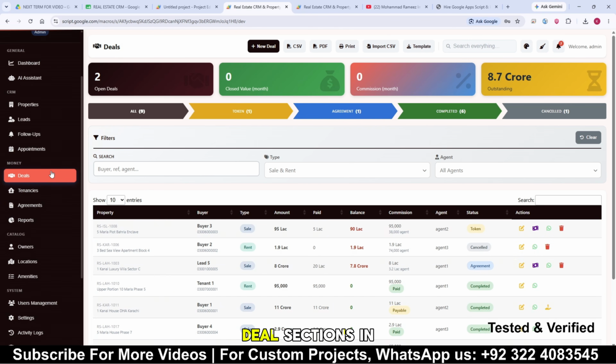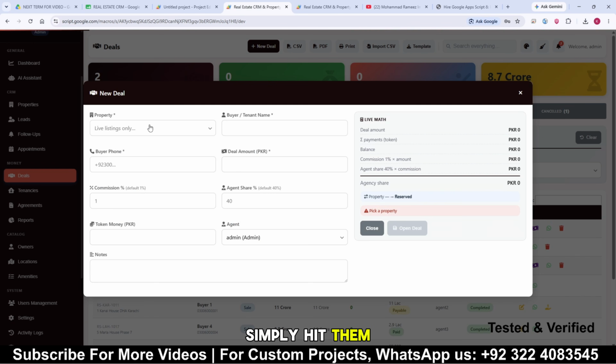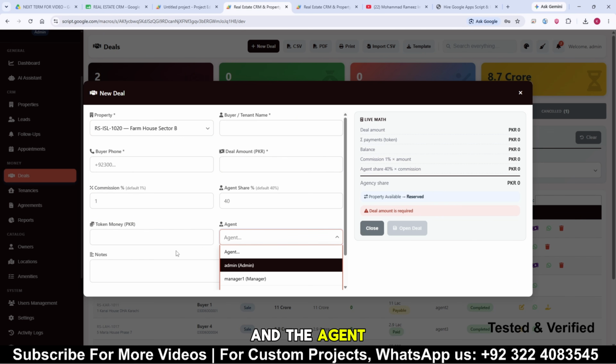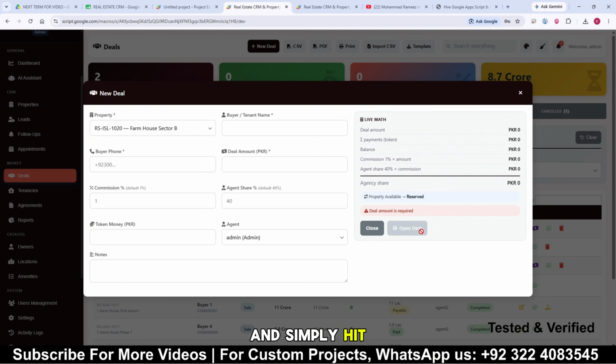So now let's move to the deal sections. In the deal sections, if you want to make a new deal, just simply hit them, select the property from the drop down, the buyer name, the buyer phone number, the deal amount, the commission, the agent share, the token money, and the agent, and also the notes, and simply hit this open deal.